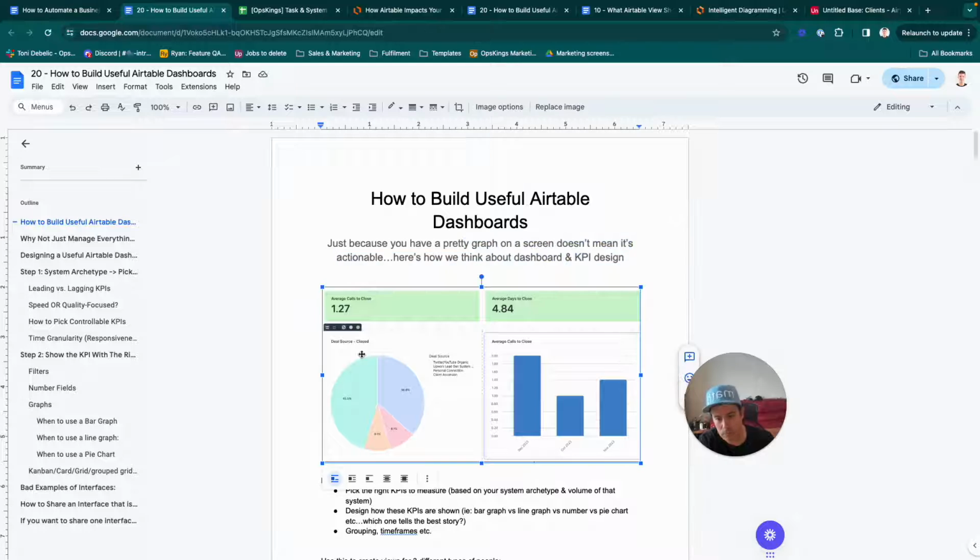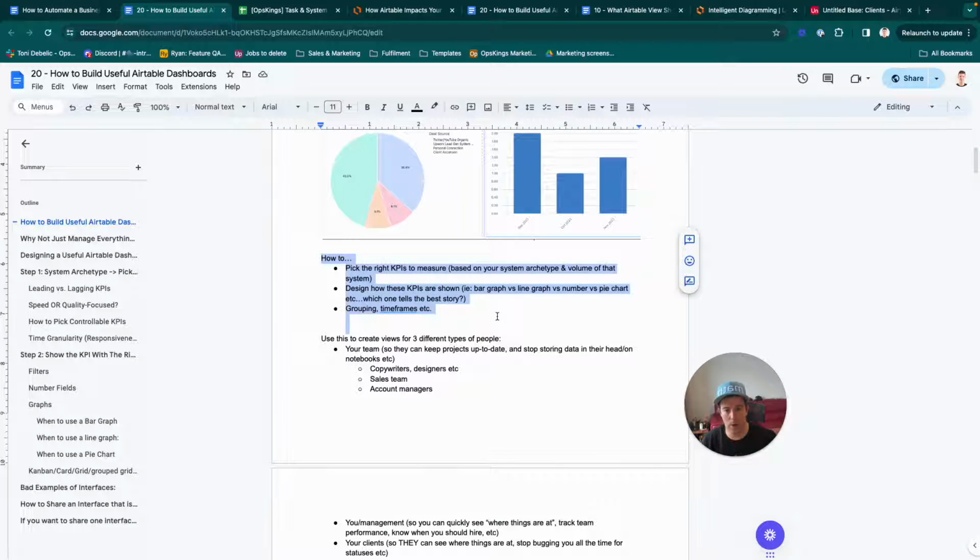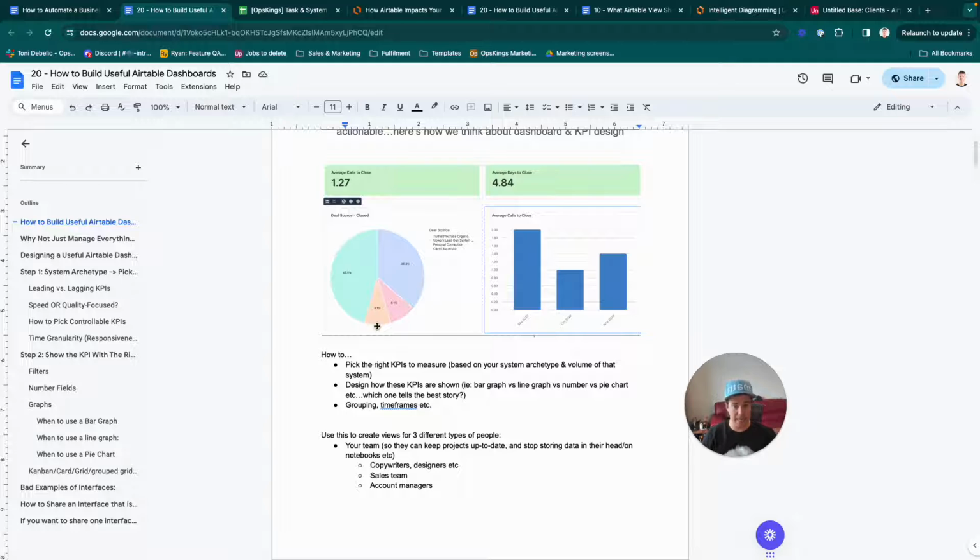Okay, so this is a screenshot of an open source CRM we have. You can download this. I'll leave a link below, and you can use this as an example of how to think about KPIs. Really what we're going to do in this phase is talk about how to pick the right KPI to measure in the first place, like close rate or the average number of days to produce a landing page or whatever it is. And then design how they're shown.